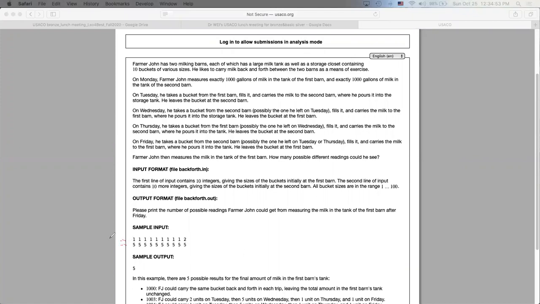You see this example. This is barn A, this is barn B. Barn A has 10 buckets, with the sizes put down there, and the same for barn B. Based on the question context, on Monday there are 1,000 gallons in barn A and barn B, which is the starting point. Starting Tuesday, for the following 4 days, FJ is going to take a bucket from barn A, grab the corresponding number of gallons of milk, put it into barn B, and leave the bucket in barn B.